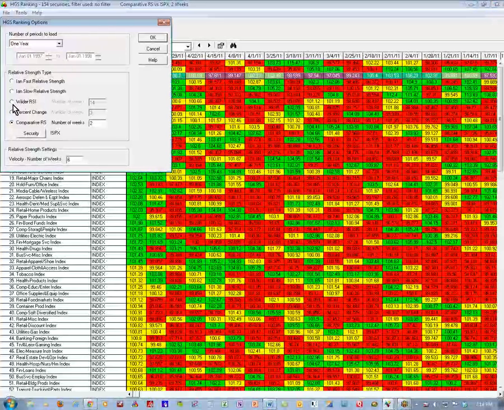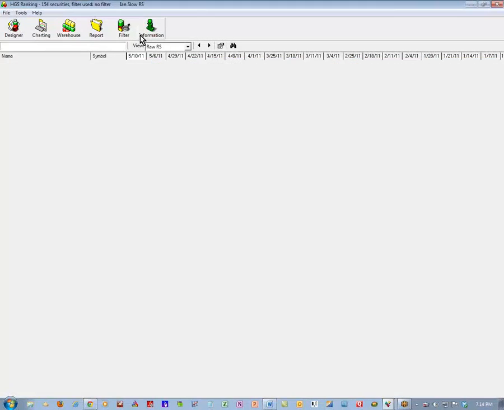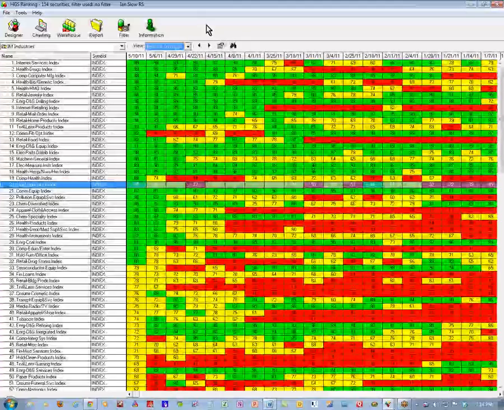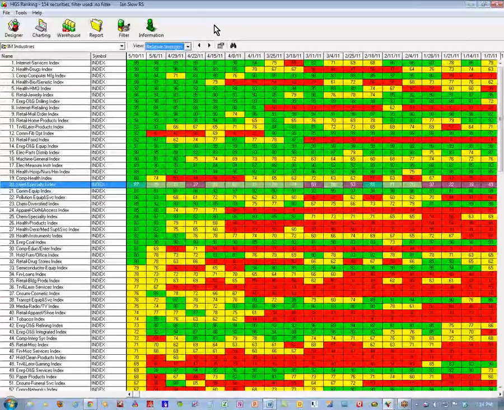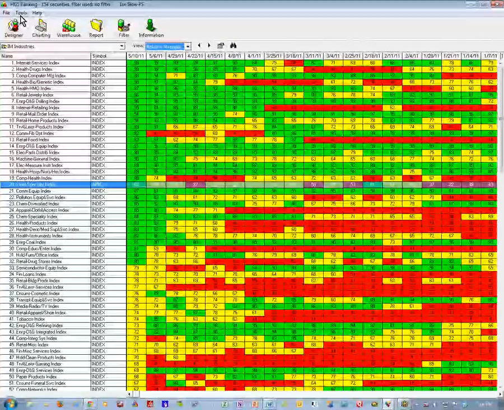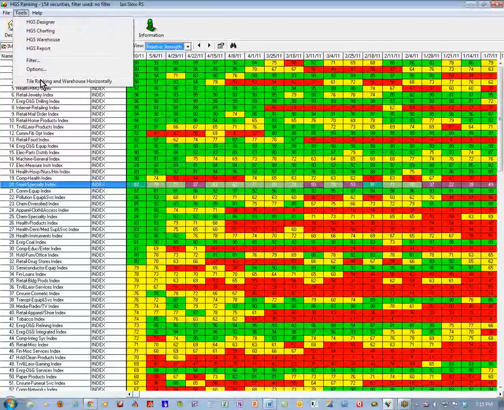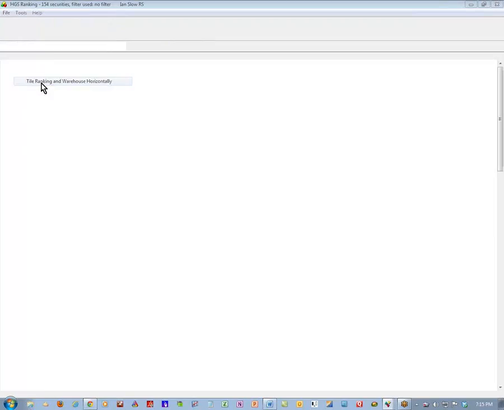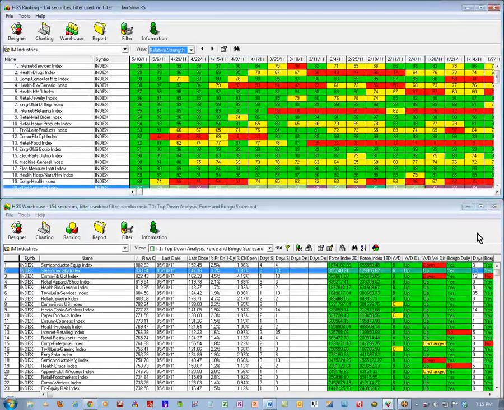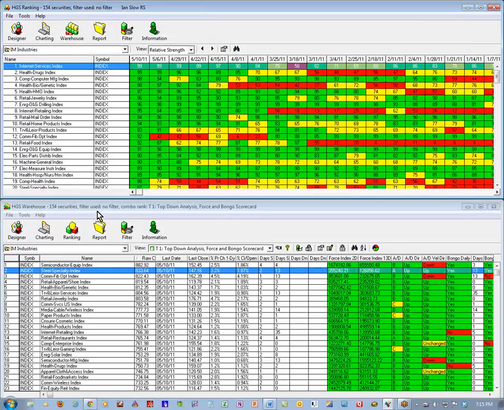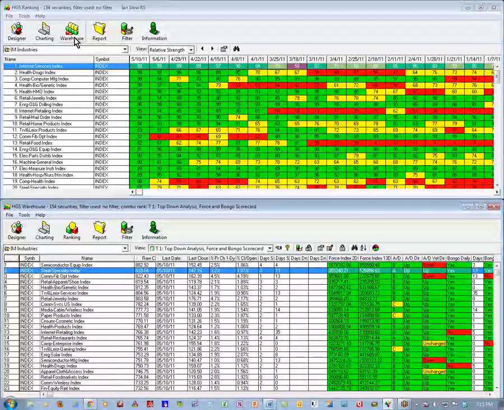I'm going to go back to Ian Slow relative strength, and I'll just go to the relative strength. And this is another really nice feature in the way I like to look at the market. We can go up here to the Tools menu, and drop down and select Tile Ranking and Warehouse horizontally. What that did is it kept the ranking module on the top, but it brought up the next module, which is called the Warehouse module. Now this is the primary module for prospecting.